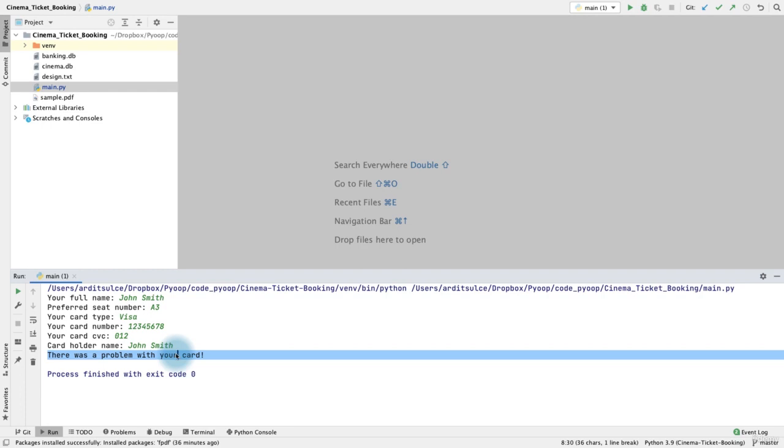So this is the third scenario that your app should take into account. The first scenario is when the purchase is complete, the second scenario is when the seat is taken, and the third scenario is when the card details are not correct and the program doesn't finalize the purchase, and displays the message there was a problem with your card. So that's what your program should do.